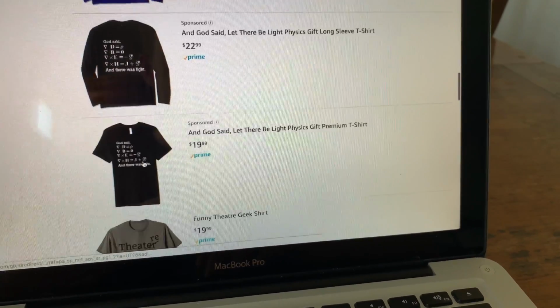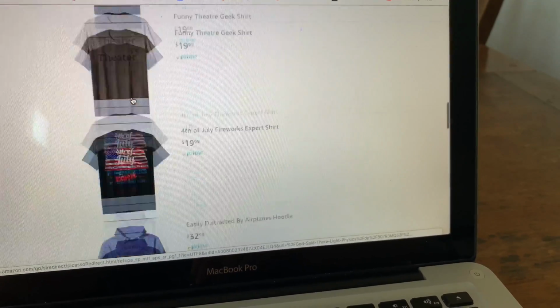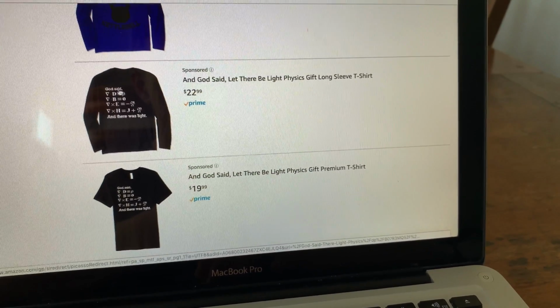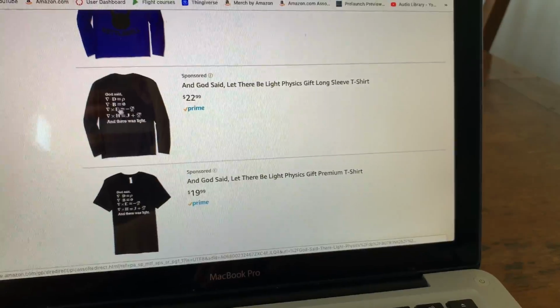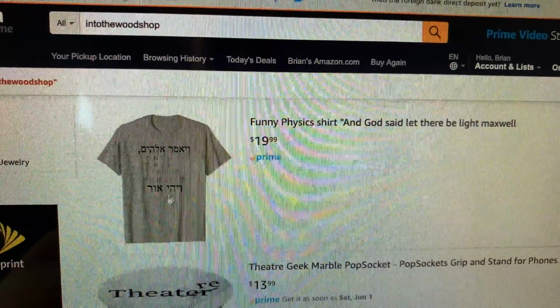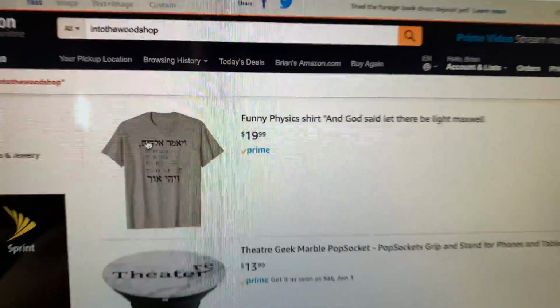These are ads. Why are they showing me ads of things very close to what I'm selling? So they've got this shirt in English. God said, "Let there be light." And there was light, but these are the Maxwell equations, but mine's better, honestly. Mine's in Hebrew, so you should buy this one.